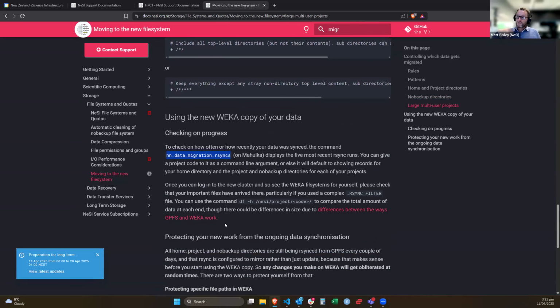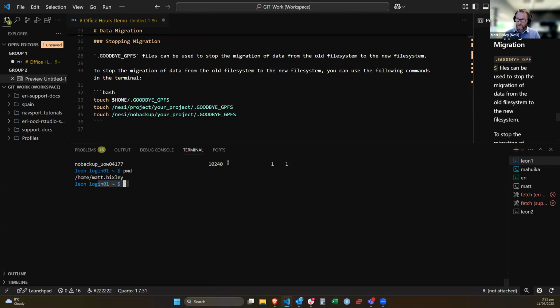You can have a look at what syncs have happened up to a certain time. Now the syncs will keep happening for your home, for your project, and your no backup if it's already set. At the moment, they happen approximately every day because most of the data has already been transferred. So it's now quite quick. So if you start working on the new platform and you leave the syncs going, it is highly likely that old Mahuika will overwrite what is on the new Mahuika.